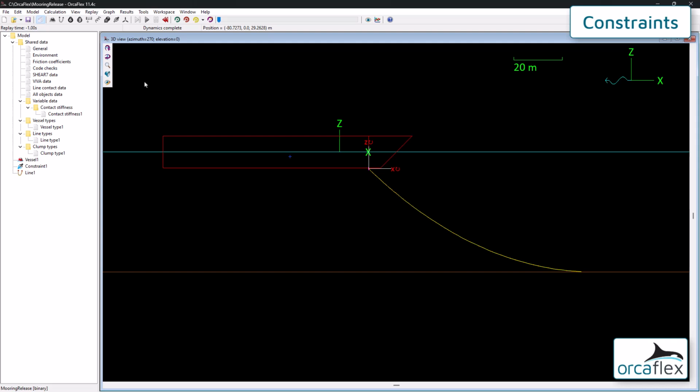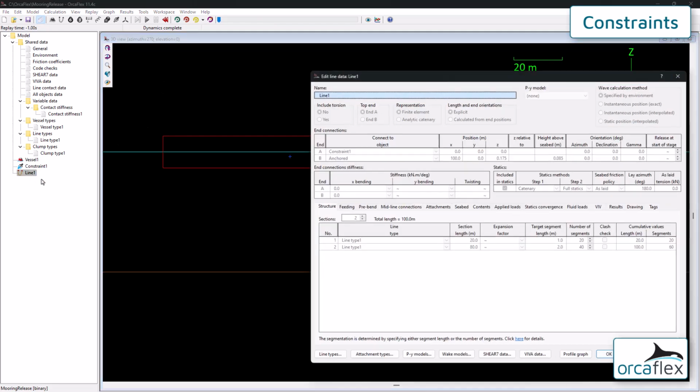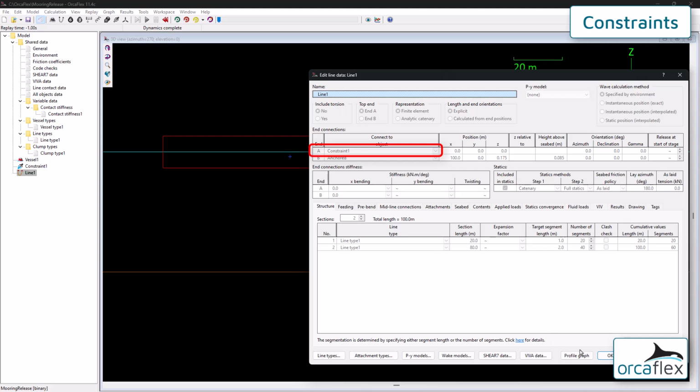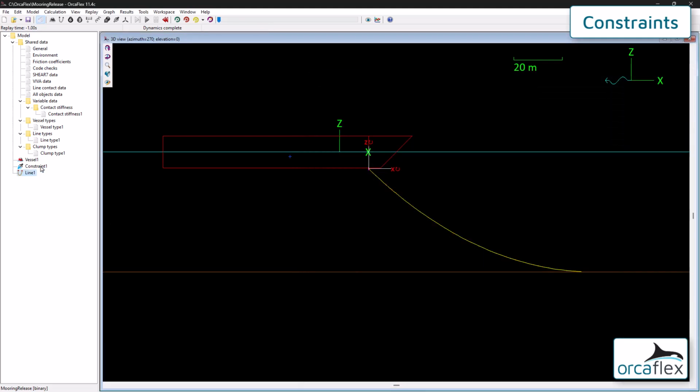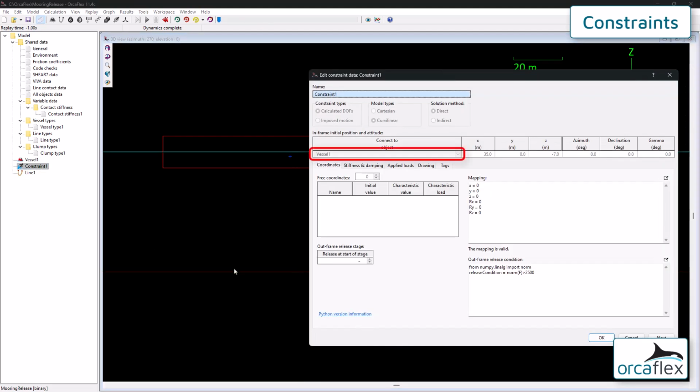This example shows how a dynamic release can be created with a force being defined as the release condition. In this case, we require the line to release when a certain force is reached at the connection between the line and the vessel. To do this, a constraint is placed as a connection between the line and the vessel. The line is child to the constraint, and the constraint is child to the vessel.